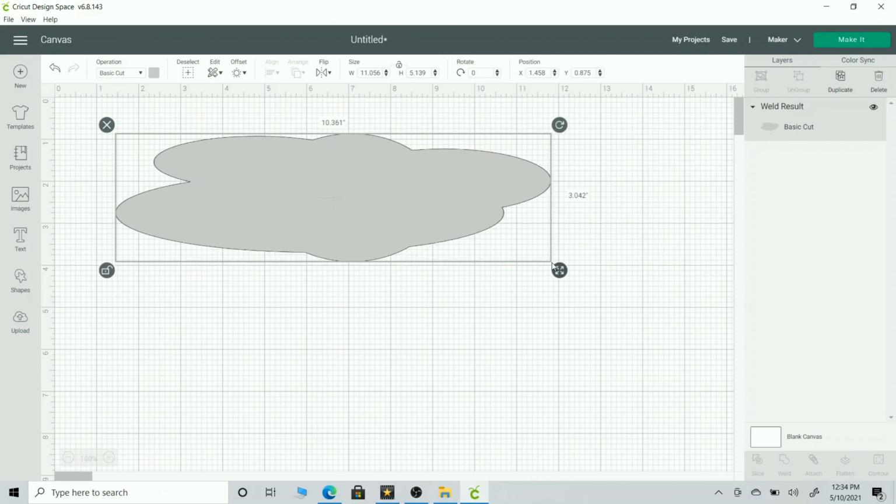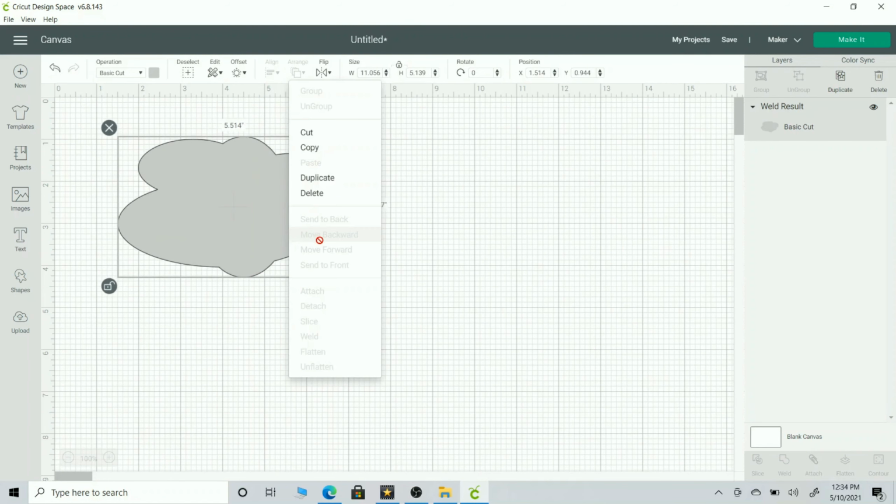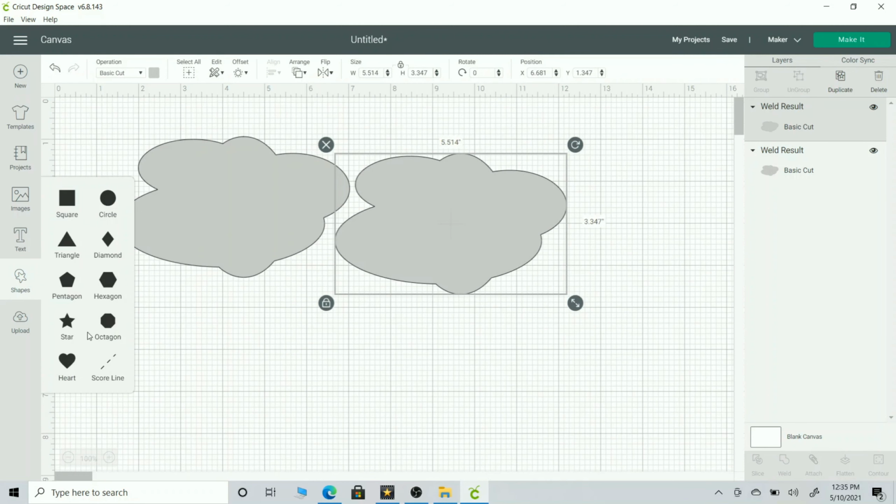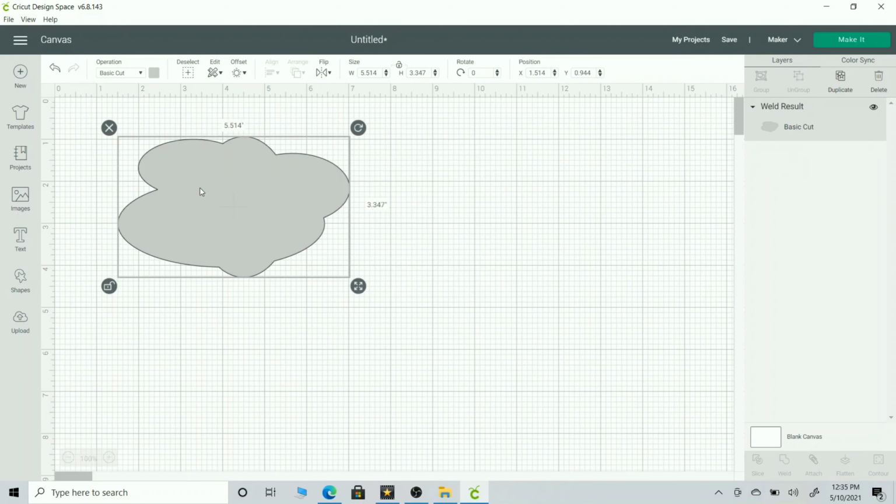We can unlock this as well and stretch and skew it. We can duplicate it to have a bunch. We could basically make different shapes using the basic shapes in the shapes menu. But again, we will discuss that in further detail another time.